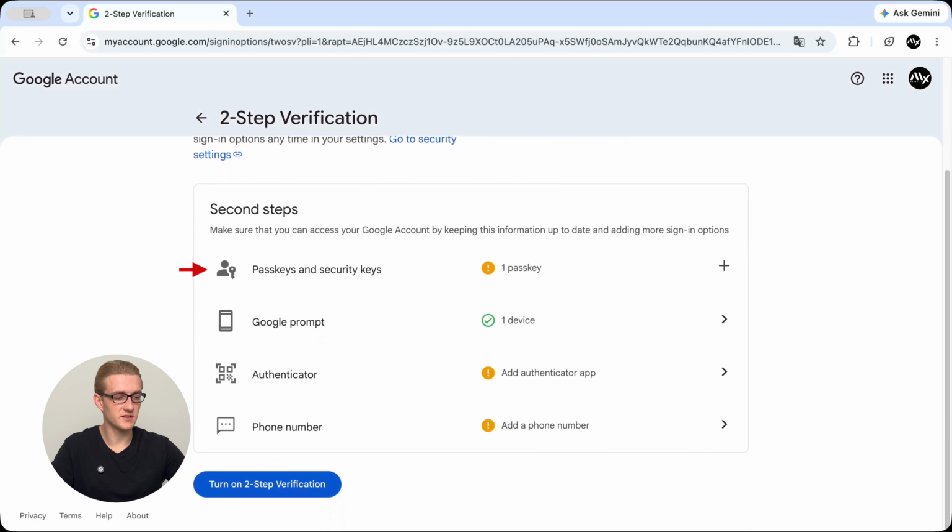First, passkeys and security keys. These are basically bound on a device. It can be the fingerprint on your MacBook or a face lock on your phone. Then Google prompt, which is simply a confirmation that will be sent to your phone every time someone will try to log in on another device. This one is often on automatically.